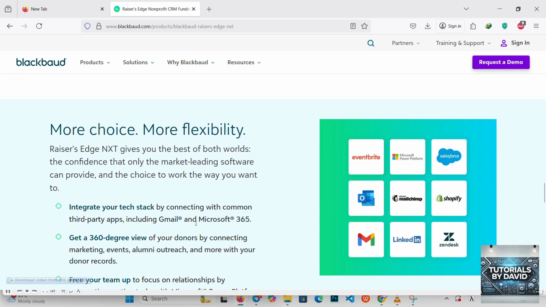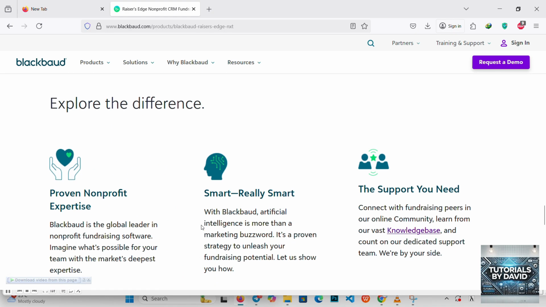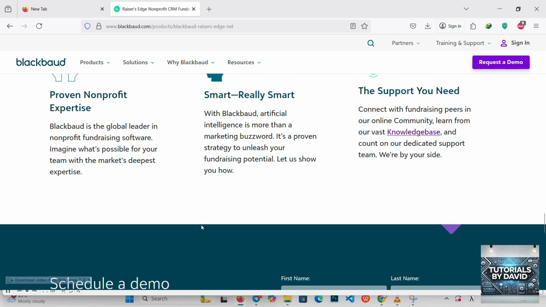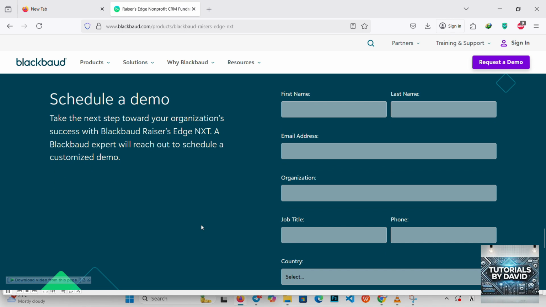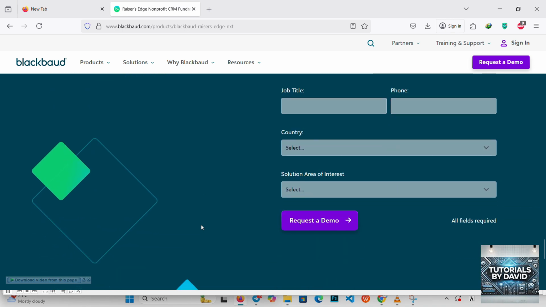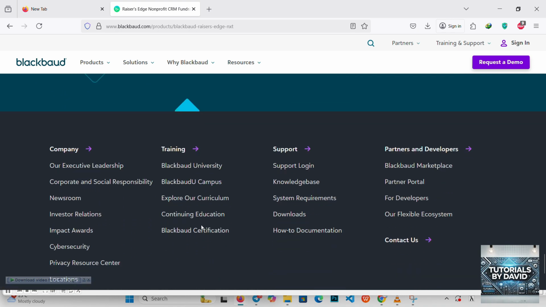The system also provides detailed reports and analytics, so you can measure fundraising success, analyze donor behavior, and plan future strategies with confidence. With Raiser's Edge NXT, your nonprofit can stay organized, boost fundraising efforts, and build stronger relationships with supporters, all in one place. And that's it.